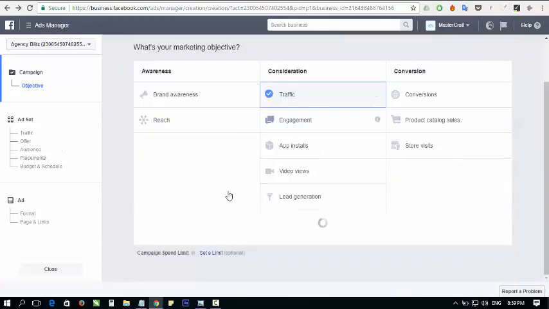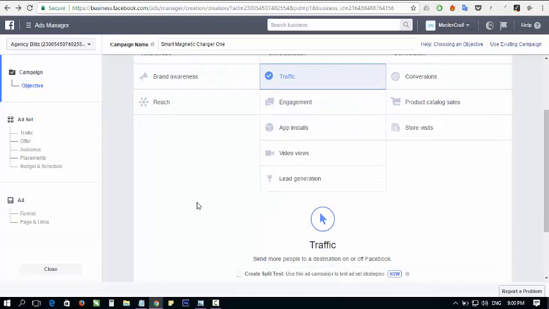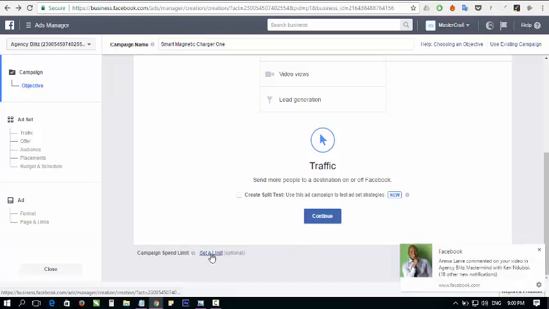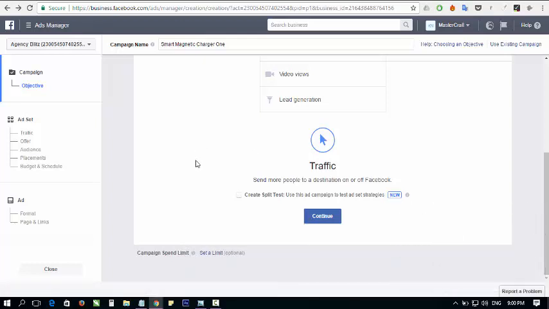Okay, so you're going to click on traffic. Click on traffic, and then you scroll down and you see where they wrote traffic. Alright, now you see down here where they wrote campaign spend limits. You don't want to touch this. Alright, you don't want to touch this campaign spend limits. You want to leave it how it is right now. We can always set that inside the ads, so we'll get to that.